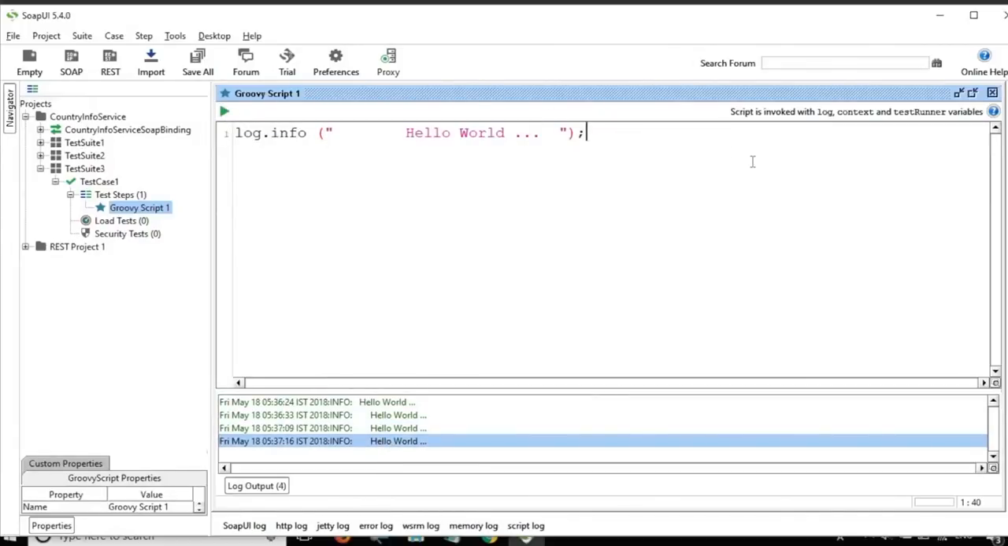The other very good thing in Groovy is you do not have to follow a lot of very hard rules. For example, I say A equals 10, I say B equals 20, I say C equals A plus B, and now I will print C. So I say log.info.